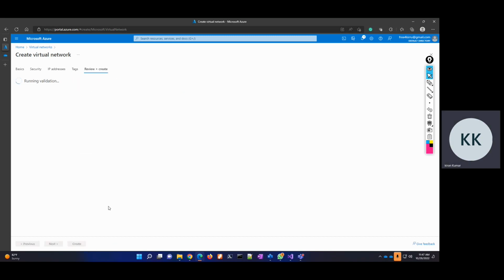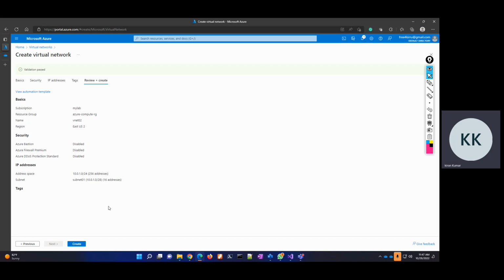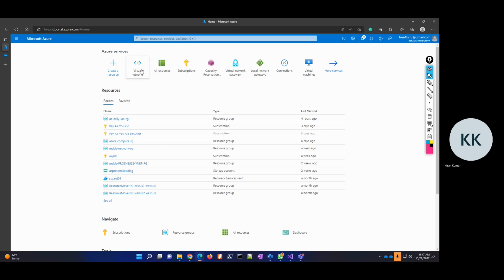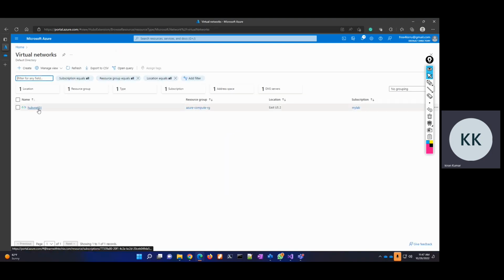So let's review and create it, and create. Let's wait for the deployment of this virtual network to complete. It won't take much time. So vnet2 is almost completed. Deployment is in progress. So let's go to home, go to virtual network, and hub vnet is available.